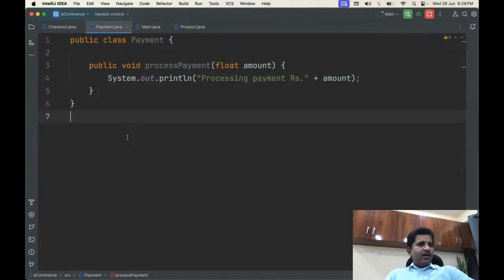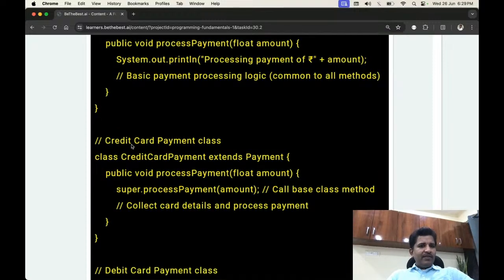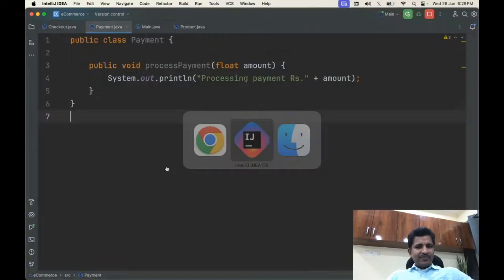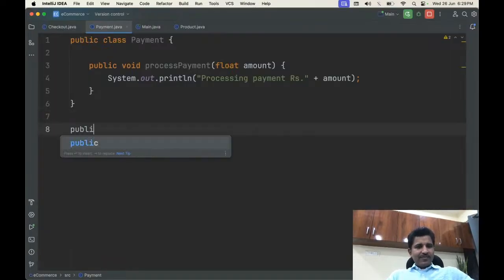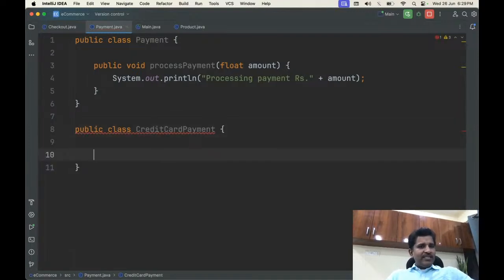Done. Now, how should we create the child classes? Let's go and see. In Java, what is the keyword that we use to establish a relation between parent and child? It is extends. So let's create another class now. Public class credit card payment. Done. And then I'm going to create a method. Should we use the same method name or should we use a different method name?